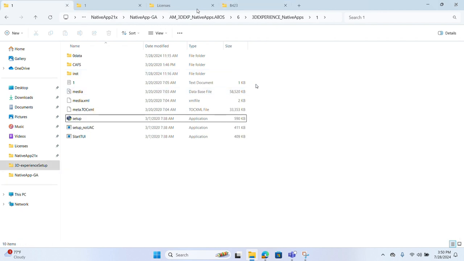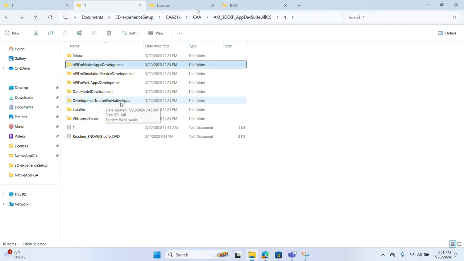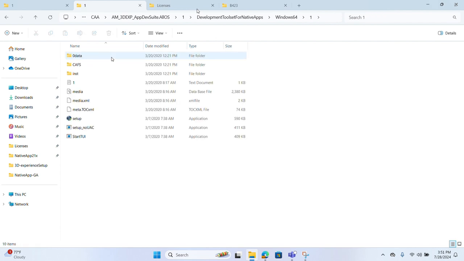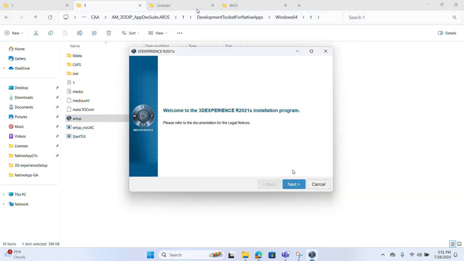Now go to the RADE tool, the development tool set for native application. Just double click on this development tool set. This is for the RADE tool application. Now we have to install the RADE tool after CAA. Double click on this, or you can run as admin. One window will pop up: welcome to 3D Experience installation program. Just click next. Here it's taking the default path, wherever we have installed our CAA and 3D experience.